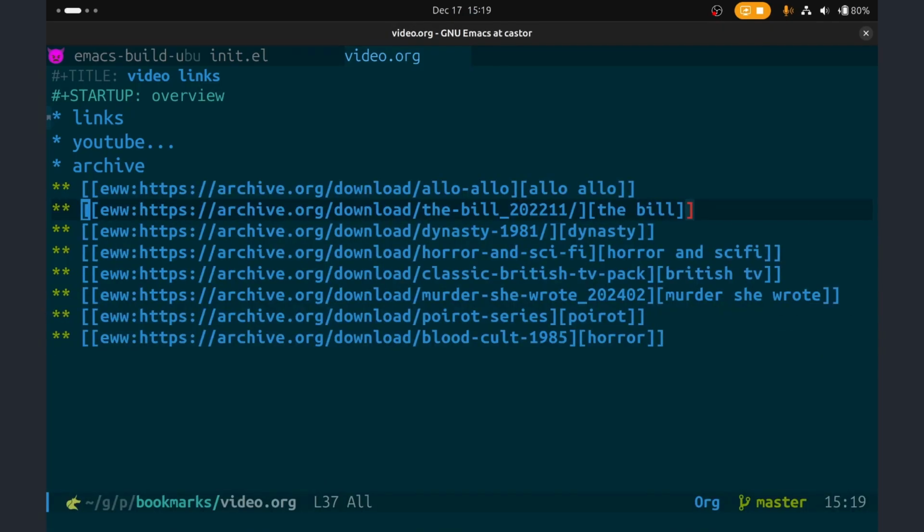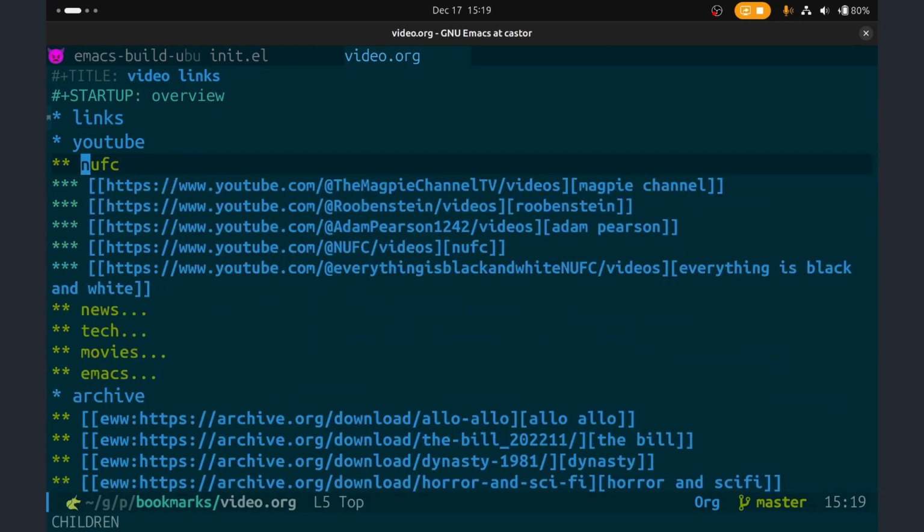Okay. So what you'll see here is we've got YouTube links. These are just regular HTTP links to channels on YouTube. So when I run Control-C, Control-O on these links, they will open in my default browser. It uses XDG open, I think. And it will automatically open those links with Firefox, which is my default browser.